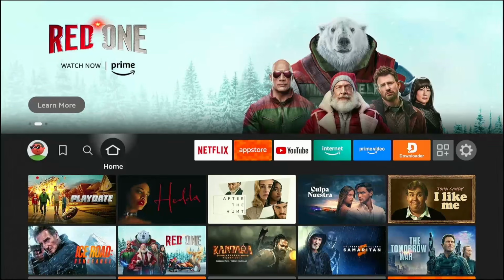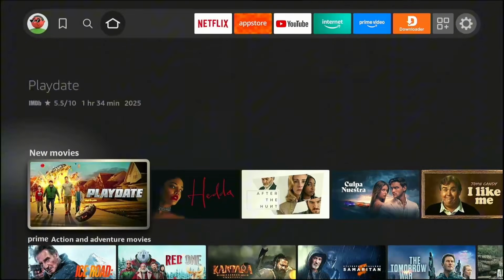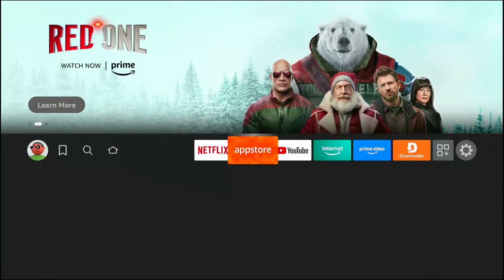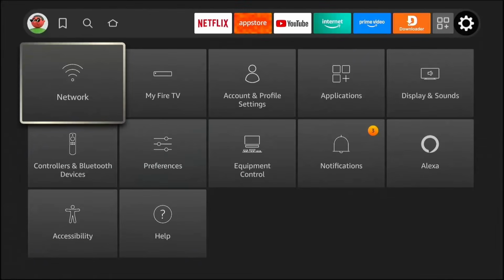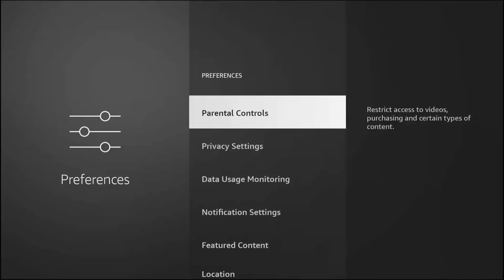First, from the Fire Stick home screen, press the Home button on your remote once to make sure you are at the main menu. Now, move all the way to the right and select Settings. On some Fire TV devices, Settings is a gear icon in the top right corner. On others, it is on a horizontal row. Either way, open Settings. Inside Settings, scroll across and select Preferences. This is where Amazon hides most of the privacy-related options.